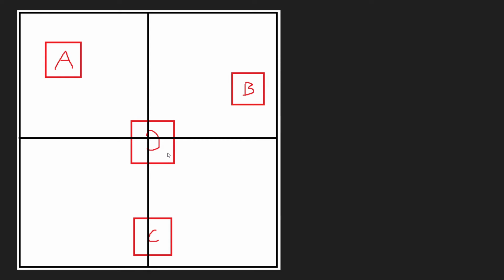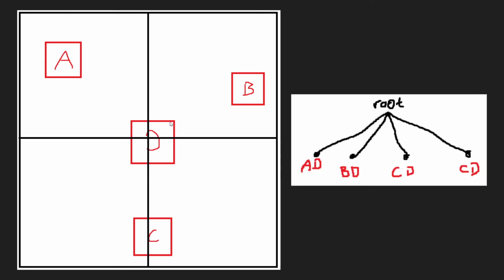So now that we have rectangles that actually take up space, we need to store them as part of every quadrant in the tree that they are a part of. So let's see what this would look like. In this case, D is in all 4 of our quadrants, so it's in all 4 of our nodes in the tree. A and B are just in the top left and top right, and then C is in both the bottom ones. So that's what this one would look like.